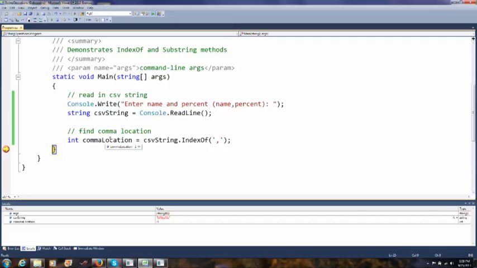So if IndexOf finds what we're looking for, it returns the location of the first occurrence of what we're looking for. So if we'd had multiple commas in our string, it wouldn't matter. It still would give us the location of the first one. The other thing that happens is if what we're looking for does not appear in the string, then it returns -1. Okay, so now we know where the comma is. I'm going to get rid of the breakpoint.